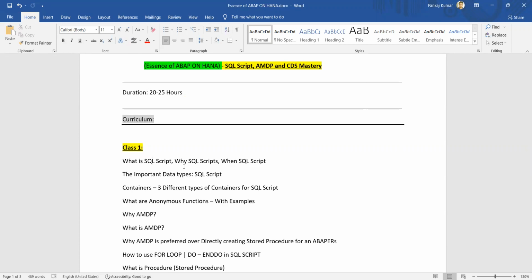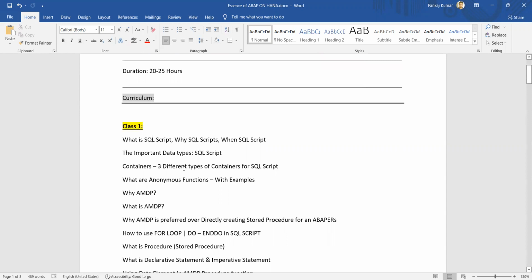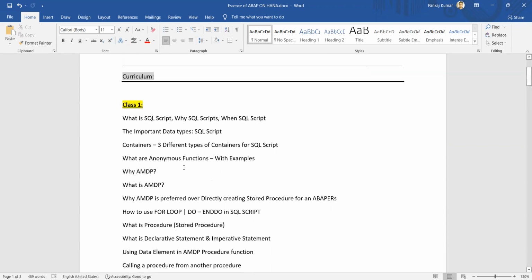We'll be learning under SQL Script about the important data types. We are also going to see where we can develop SQL Script. And for creating SQL Script, generally, we have three types of containers. Those we are going to see, what are the different types of container.